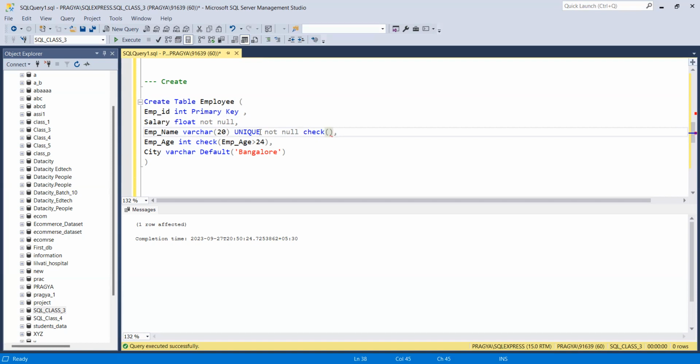So for a single column, you can give as many constraints as you want. If you are giving a unique constraint, you can give a not null constraint as well. You can give a check constraint as well. It's up to you how many constraints you want to give. In my example, I will only give unique, but you can give 2, 3, or 5. If you want to give all 6 constraints, you can give that as well.